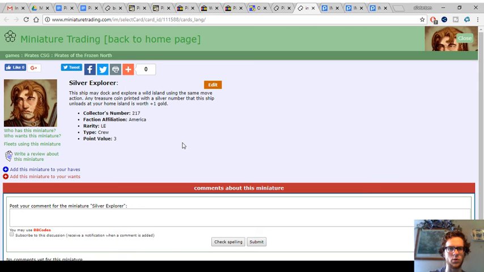And these are 3-point generic crew with the Explorer ability and another ability that says any treasure coin printed with a silver number that the ship unloads at your home island is worth +1 gold. So this is one I haven't played with a lot. I don't have a ton of experience with it, but it's an okay strategy if you put a ton of silver. So in a standard game, you'd contribute 8 coins. So you could contribute all 8 silver if you wanted to. That would be a good idea if you're using Silver Explorers. Then you could have multiple Silver Explorers in your fleet as well. Then you could really start to rack up bonuses and use it as an effective strategy.